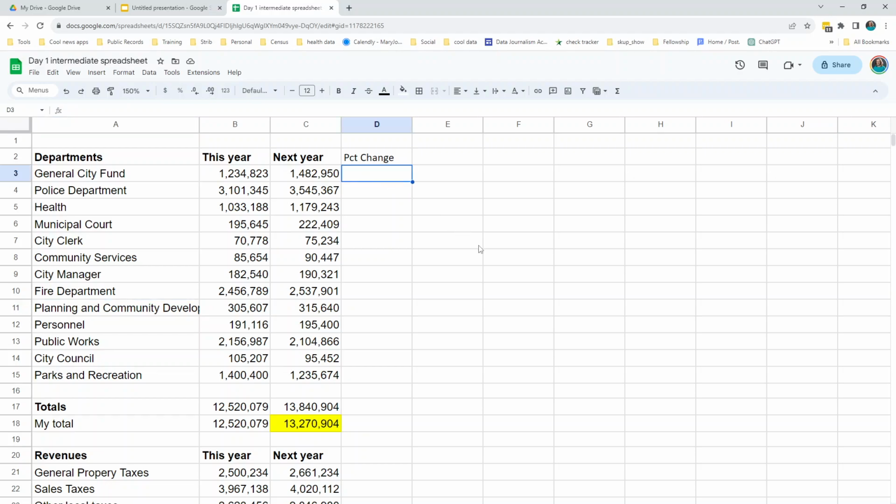Percent change is new minus old divided by old. So that's two sets of math here. We're going to do an open parenthesis: new number is C3 minus old number is B3. Close the parenthesis. That's the first math calculation we want it to do. This is as close to algebra as I'm ever going to take you, and all the algebra I know. So just order of operations here. We want it to do that first, and then divide by old, so B3. And that is how you'd get a percentage change.